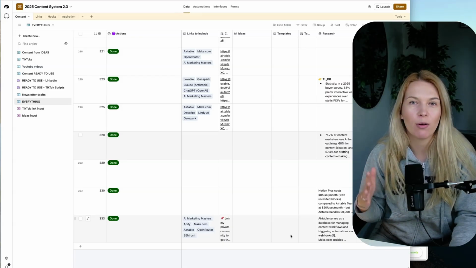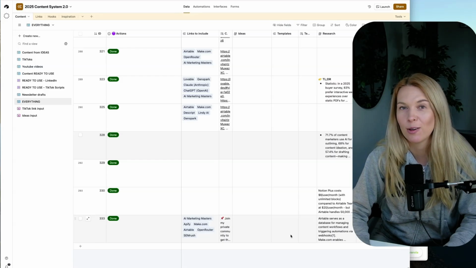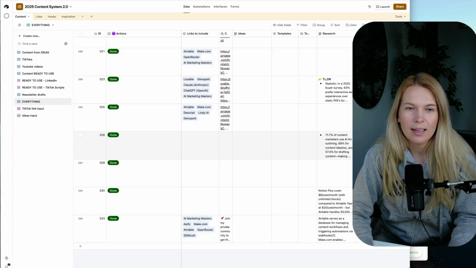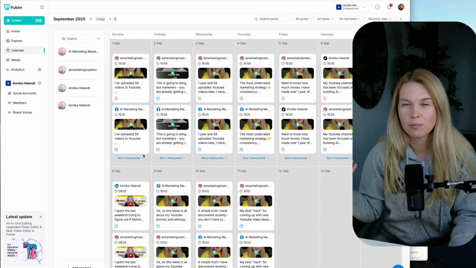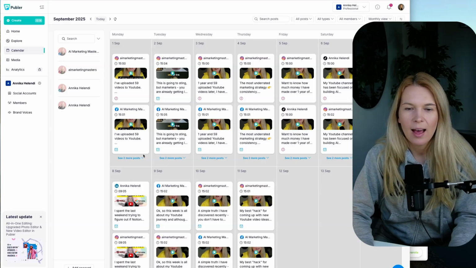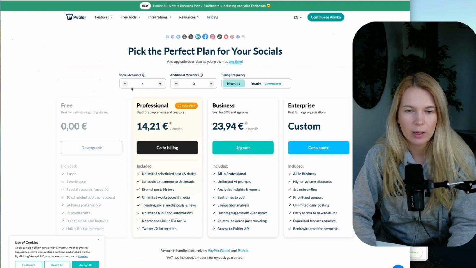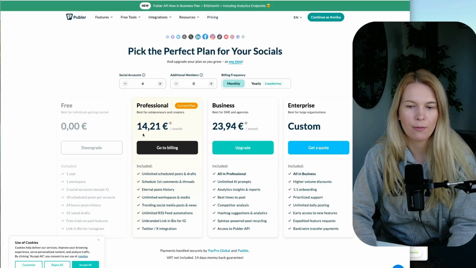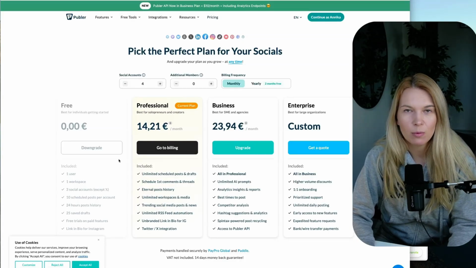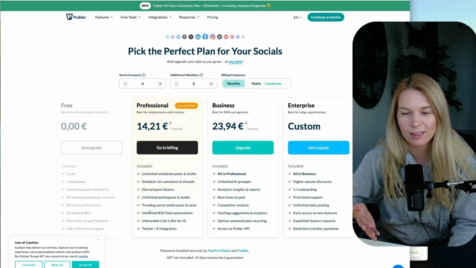I always add my own thoughts, I always add images, screenshots, and I make edits where I don't like how AI is sounding. And next, another tool that I'm using is Publer. So this is a social media scheduling tool, and why I like it, because the pricing was pretty affordable. So basically I'm using it with 4 different social accounts, and for this I'm paying 14 euros every month, which is very affordable given how much time it saves and how the competitor tools are priced.